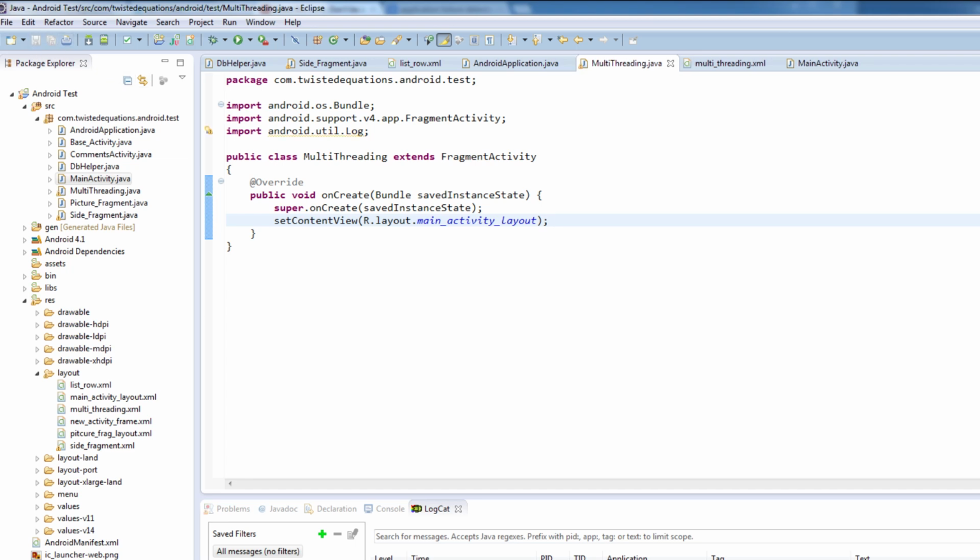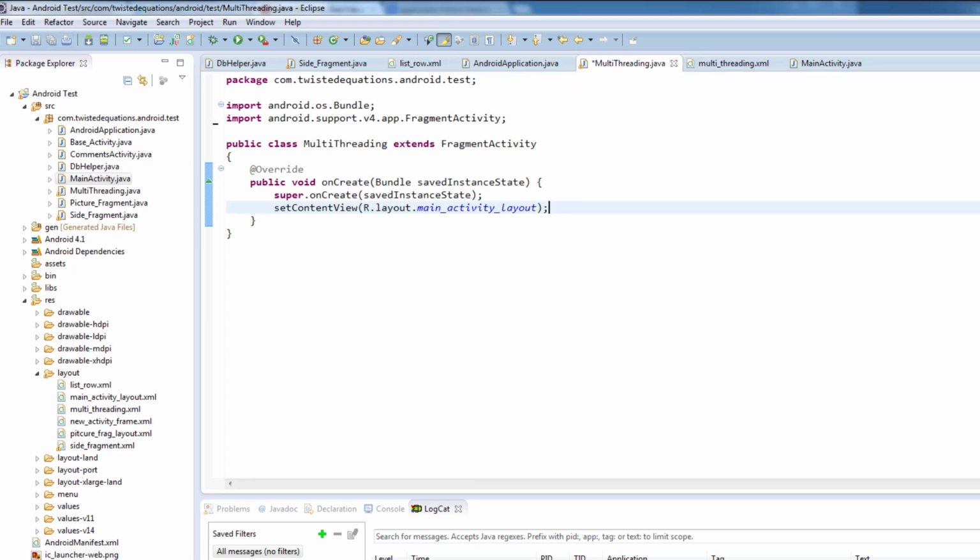So that's multi-threading. We don't need this anymore, and then we just need to change this to multi-threading. That hasn't actually picked up on that change yet, but it will in a minute. It'll fix itself in a second.